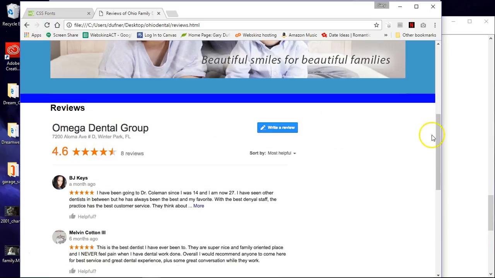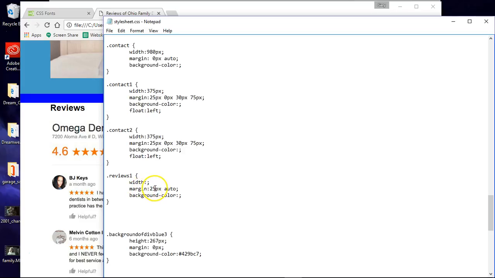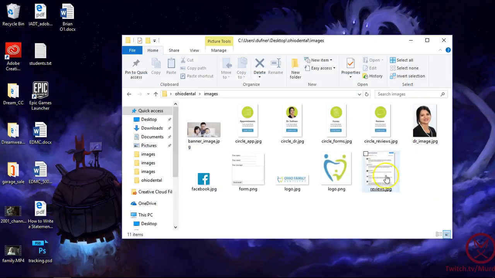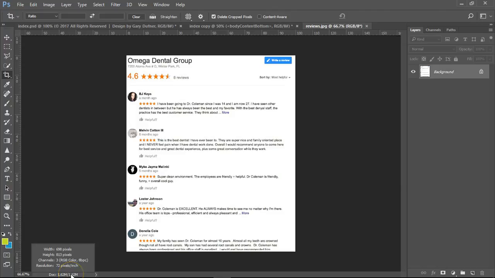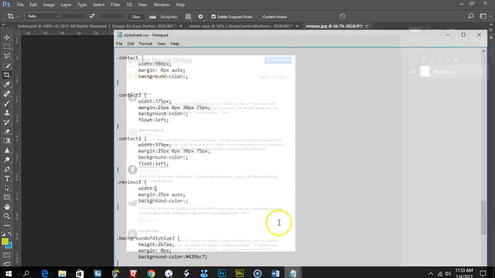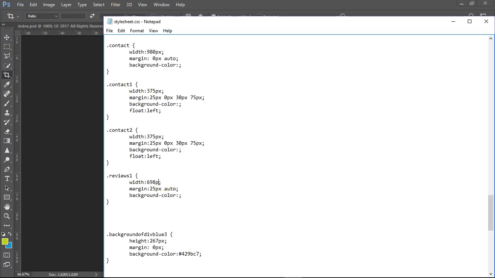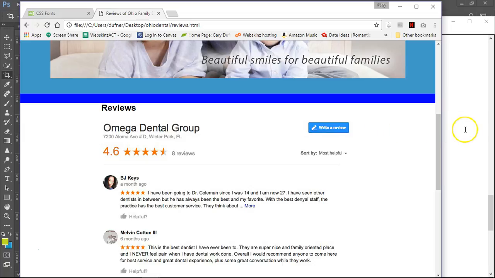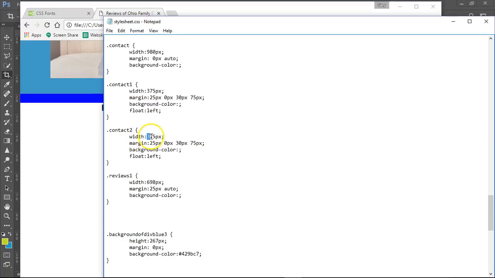Okay, that didn't work. Margin 25 on the top and bottom, auto on the right and the left. Width. What if I give it a width? How big is the image? Let's go and find out what. No, let's be safe. Let's see what the width is. The width is 698. So 698 pixels. Save. Margin 25 on top and the bottom, auto on the left and the right. That should work. Save it. Let's see if that works. Refresh. Hey, it worked. I gave it a pixel width.